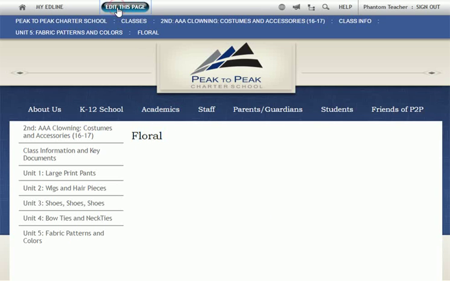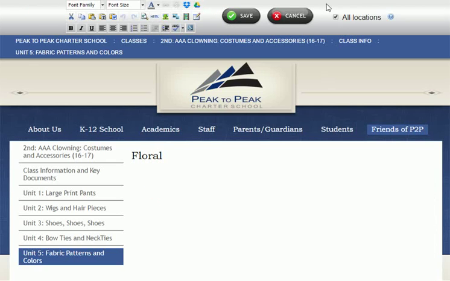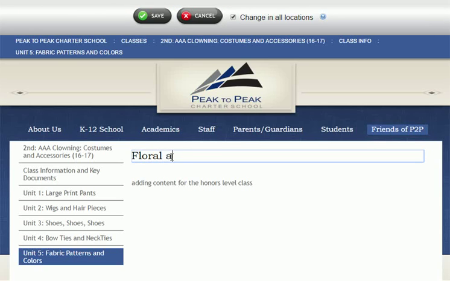When I click edit this page, there's an option up here to edit in all locations, or do I just want to edit it right here? So if I'm adding content, I'm going to uncheck this box. Now I'm only editing it on this second period class page. And I'm going to change the title. There it is again, change in all locations. I want to make sure to uncheck that box because I'm only changing it in this location.